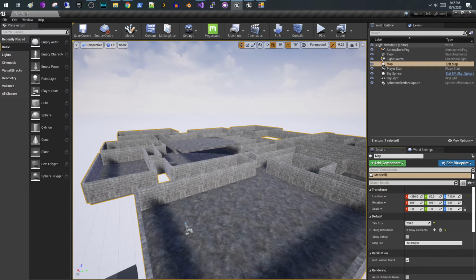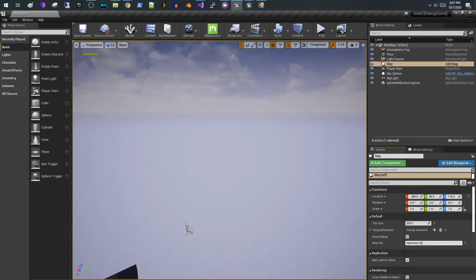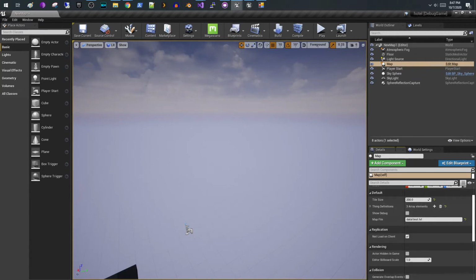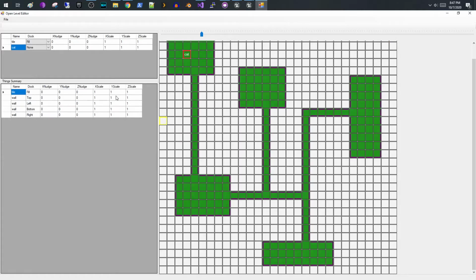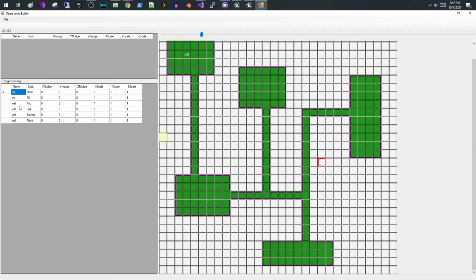Okay. So it's test.lvl, which is the name. And when I hit enter on that, you're going to see that everything disappeared, and I'm going to show you why that is. The way this works is, if you look at our level here, we have these things. We have a tile, that's our floor, and we have another thing called the wall.